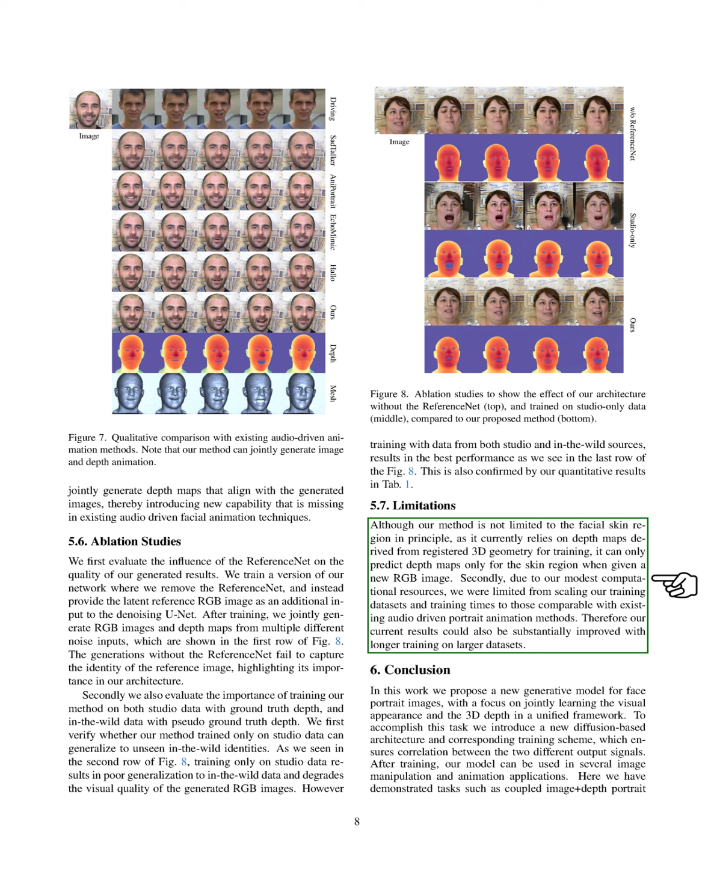As a result, we believe that our current outcomes could be significantly enhanced with longer training on larger datasets.